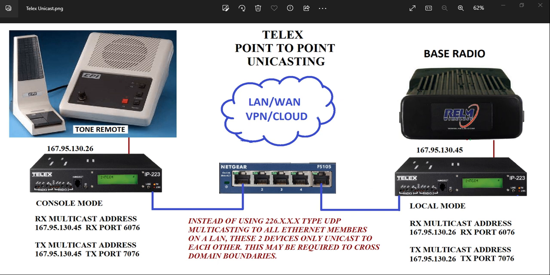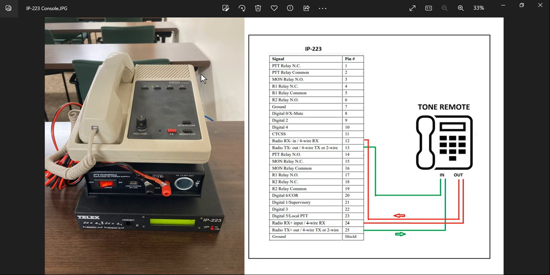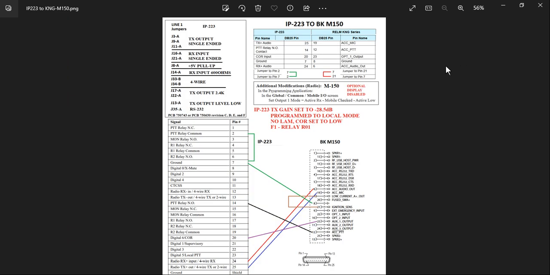Now let's take a look at the tone remote side of it. Here's just a schematic showing we have the 4 wires coming in and out of the tone remote, and on the BK side of it, I'm showing the schematic here. I went over this in detail in the previous video, but this is just a recap of what we have going on in here.